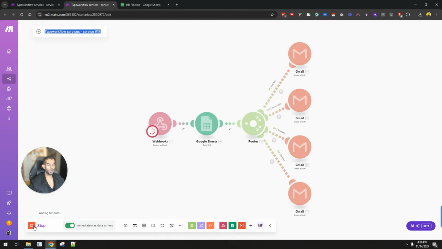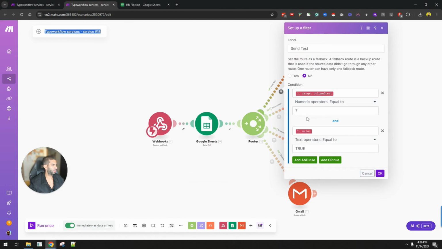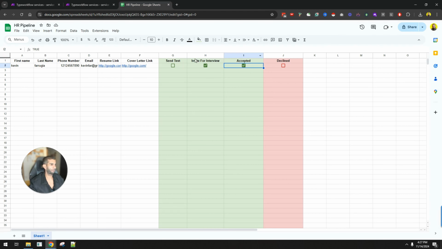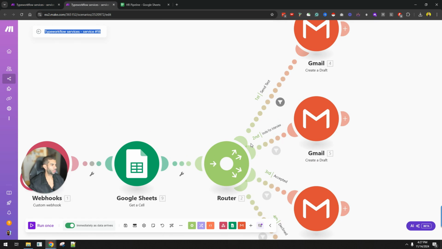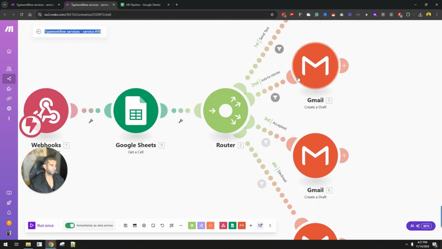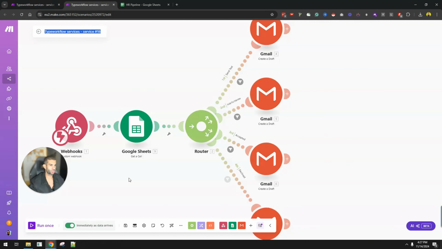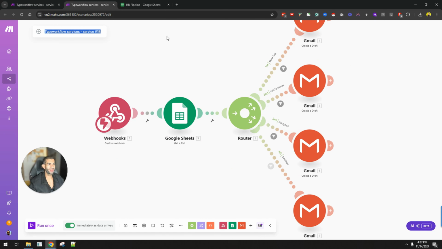The point is that here we're getting the information. We're deciding whether you've chosen the send test, the invite for interview, the accepted or the declined, and then we're moving accordingly. So if it's the send test, we're going down this path. If it's invite for interview, down this path, and so on and so forth. So this is what we're going to be building in this video.